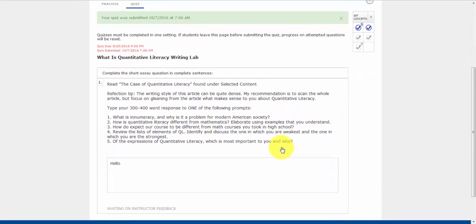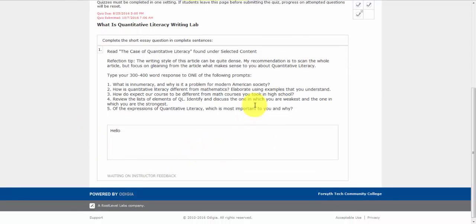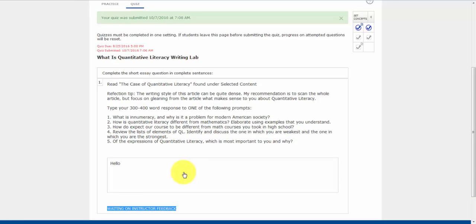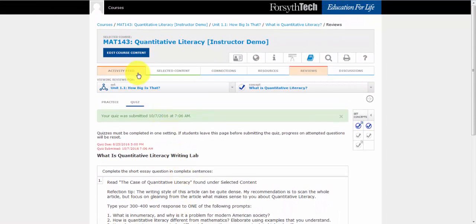And it might give you real-time feedback here. It might not, depending on how the assessment is set up. But you'll see a note at the bottom, waiting on instructor feedback. That means it's been submitted to the instructor, and you're waiting on the instructor to grade it, and then send you the feedback back to you.